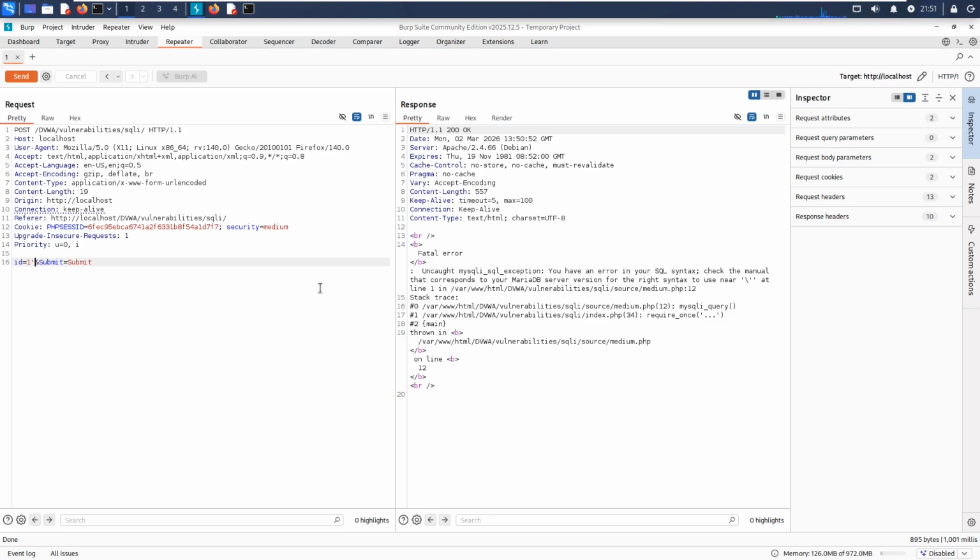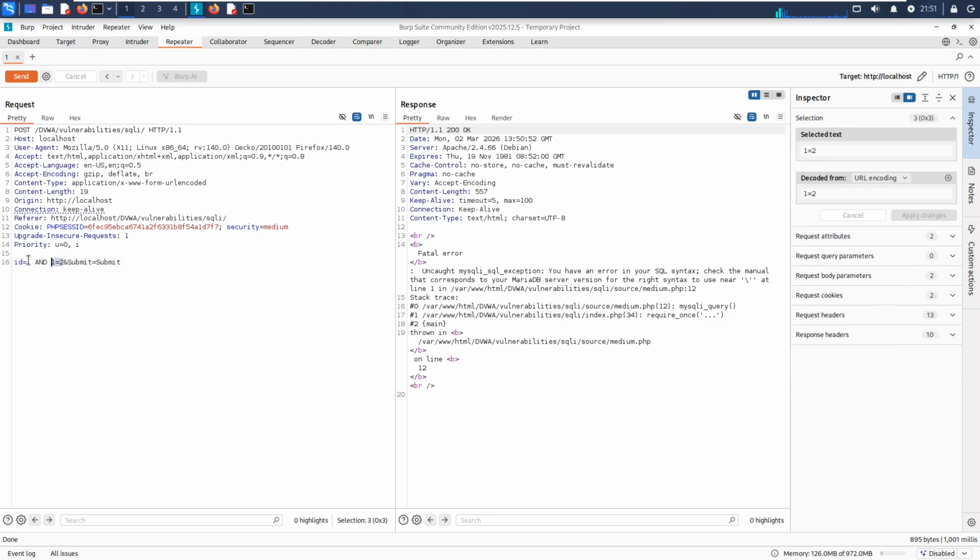So next we can try more payloads, just as we did for the low security level. For example, we can put 1 and 1 equal 2. Of course, the result should be false. If this payload logically works, nothing will return, right?